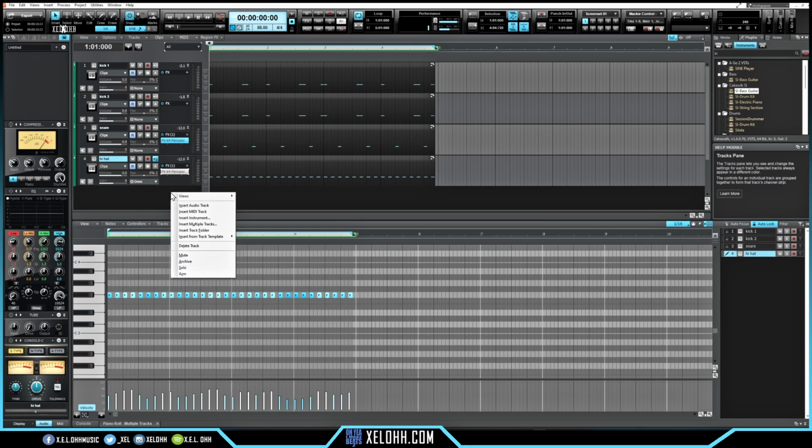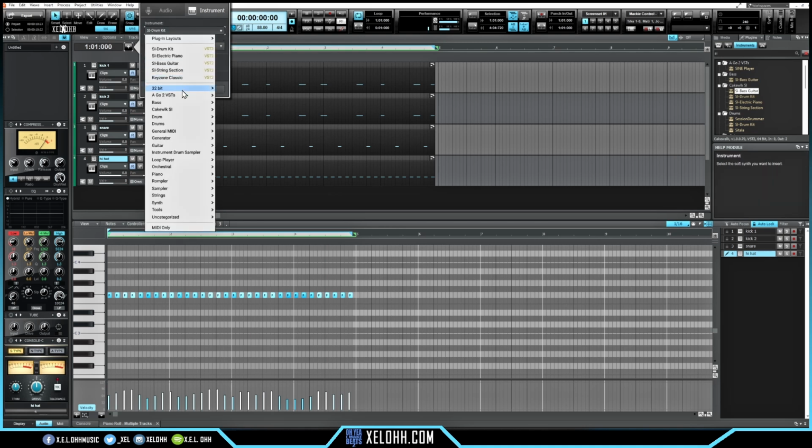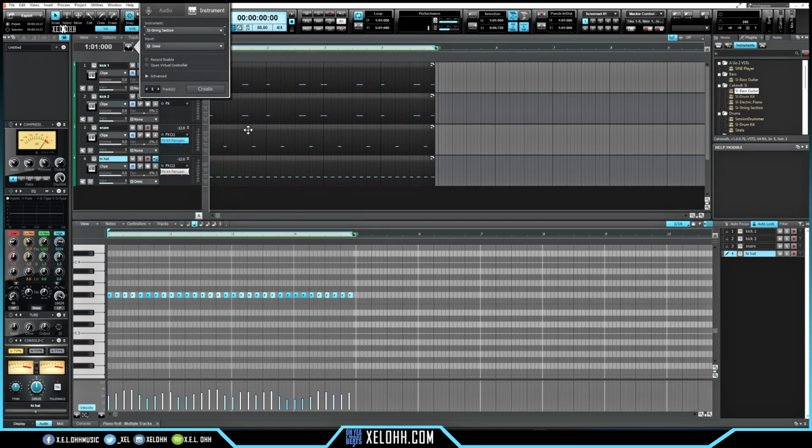All right, so let's add another instrument. I'm just going to go right here to this plus sign. For the instrument, I'm going to drop this down and let's go for the strings. So we're going to do SI strings.